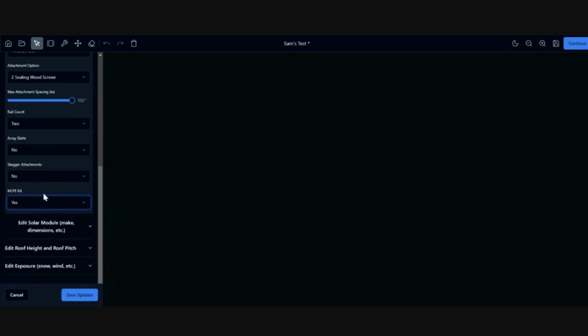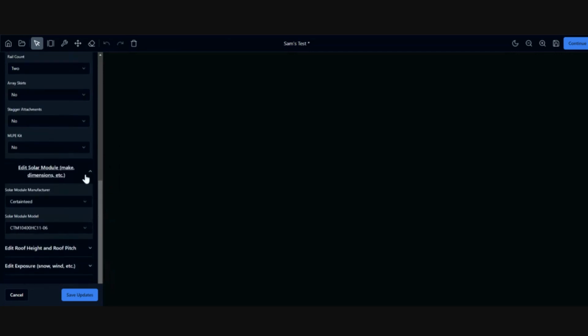And we'll go ahead and select yes, we do want, actually no MLPE kits on this one. All right, so these drop downs here, you can toggle between different modules again. So let's say you design your project, you go out and install with different modules. So you can come back and reconfigure it here and kind of generate yourself like an as-built bill of materials, just make sure everything works.